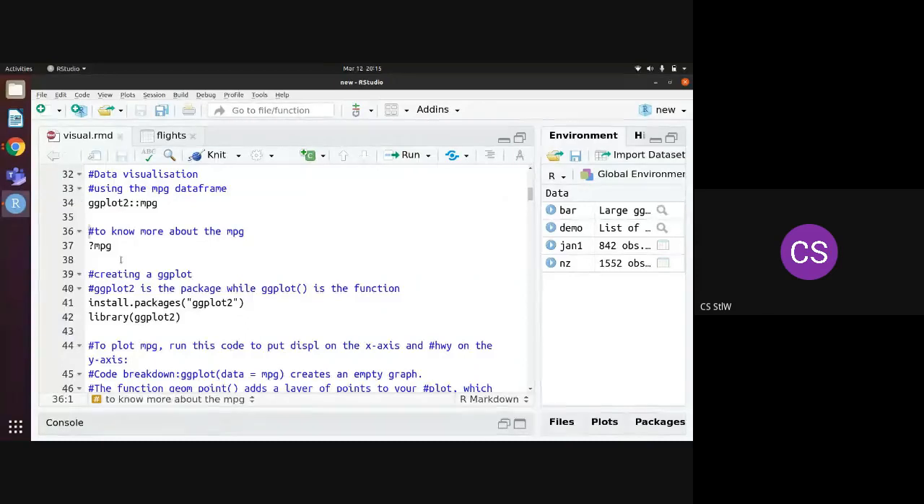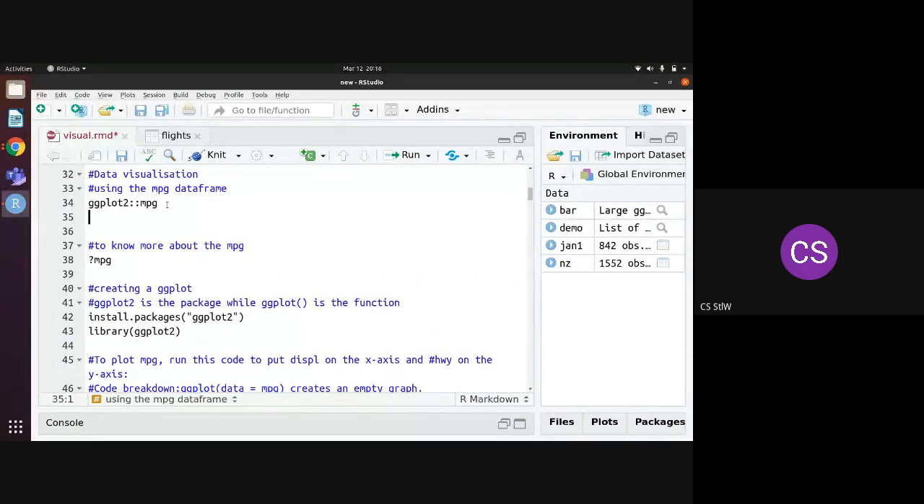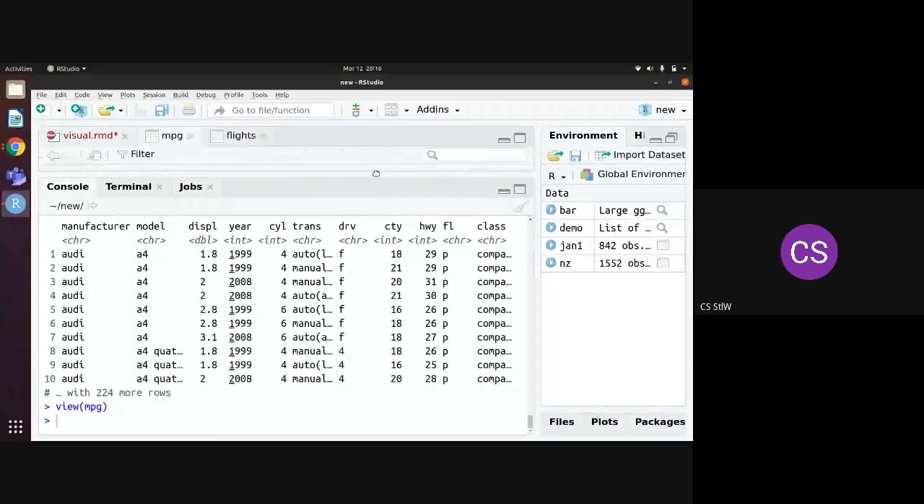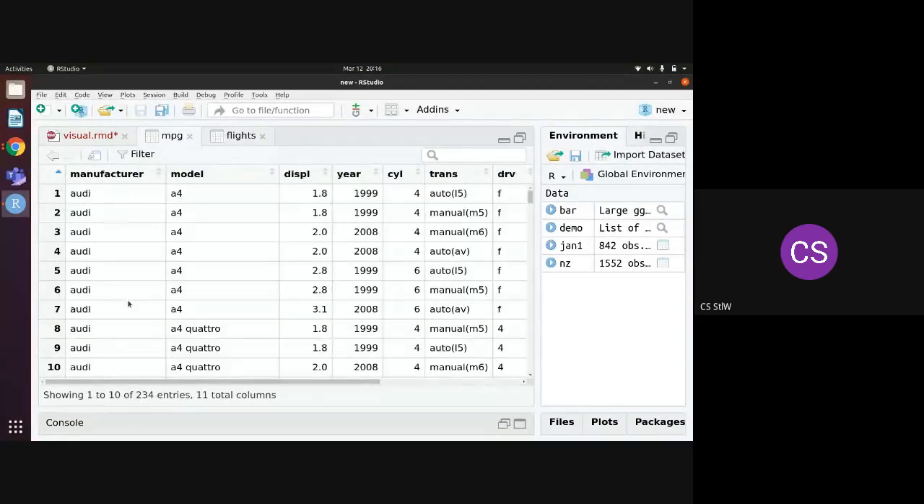You can also just type view(mpg). So it will now display as a data set. Right now it's displaying as a table, just a summarized version. Okay, so you can see it as columns here where we have the source panel.